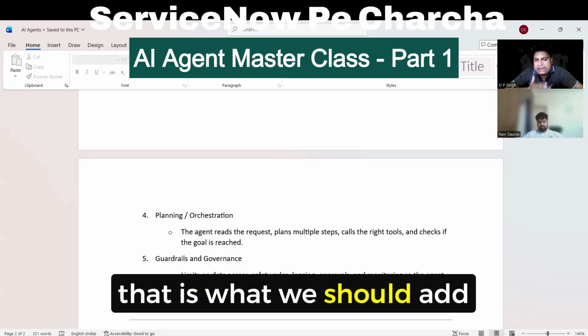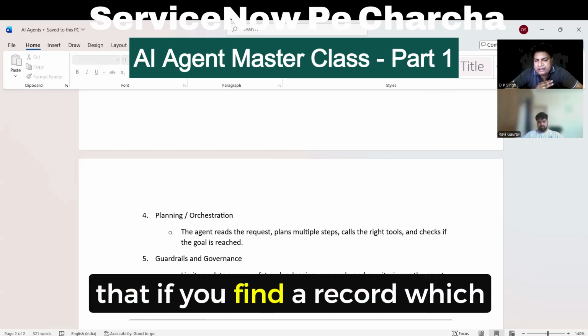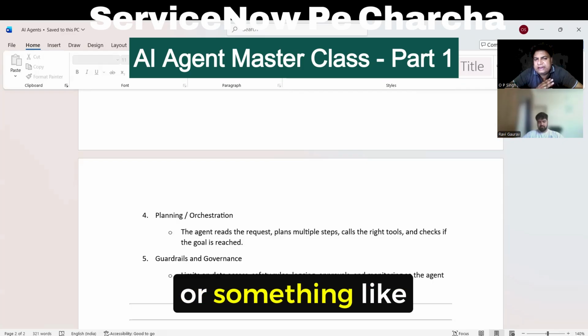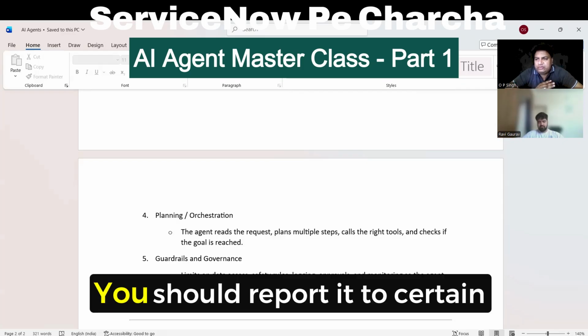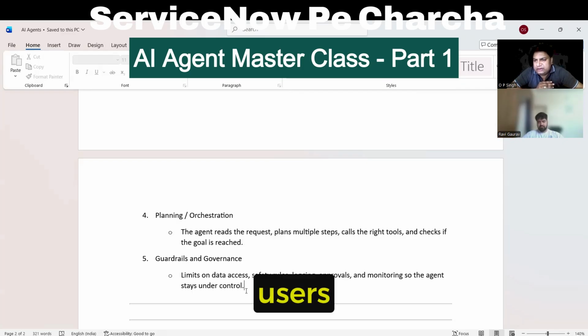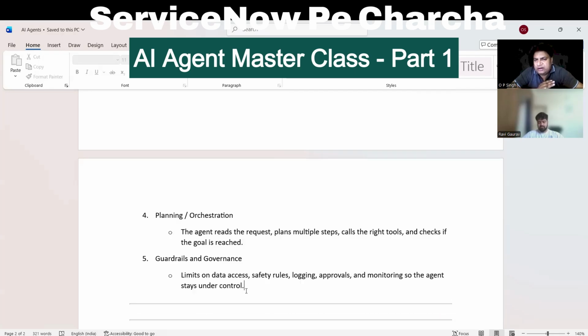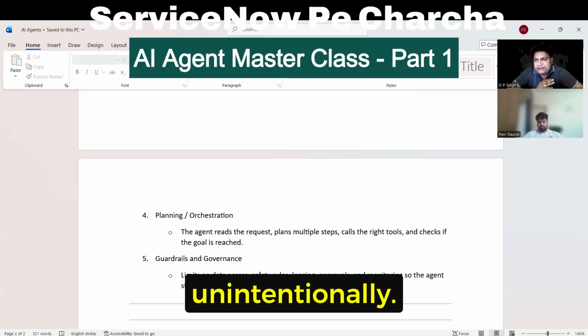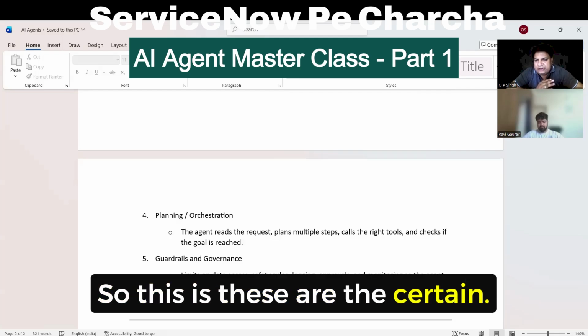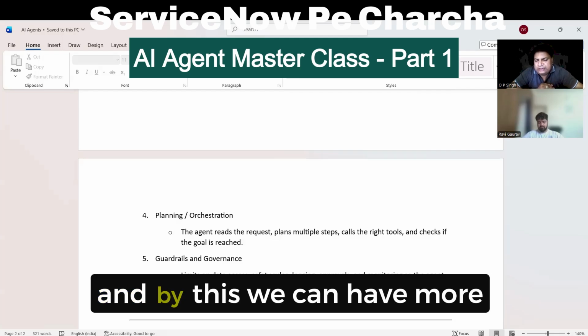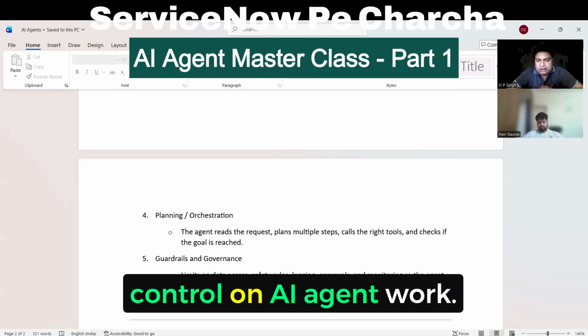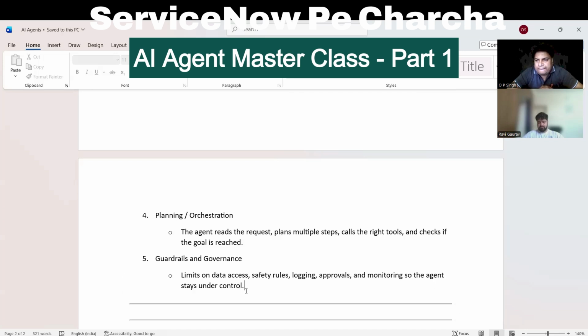So that's what we should add as a guardrail: if you find a record which is misleading or something like that, you should report it to certain users or persons who are looking after that particular process, not just delete the record unintentionally. These are the guardrails which we can add, and by this we can have more control on AI agent work.